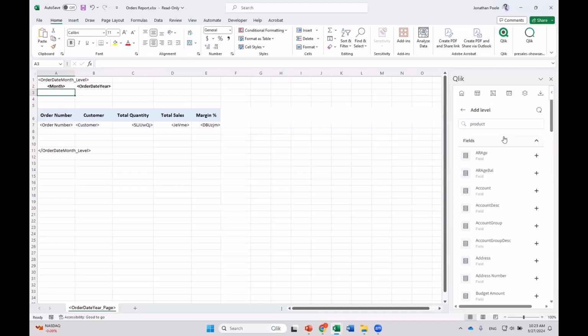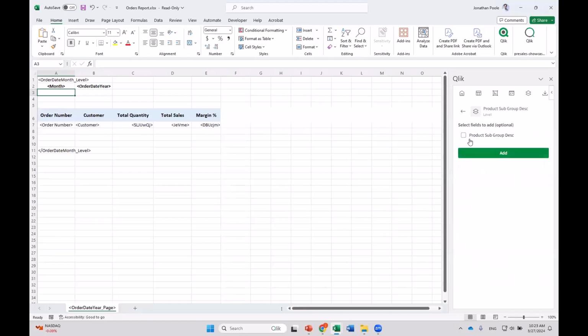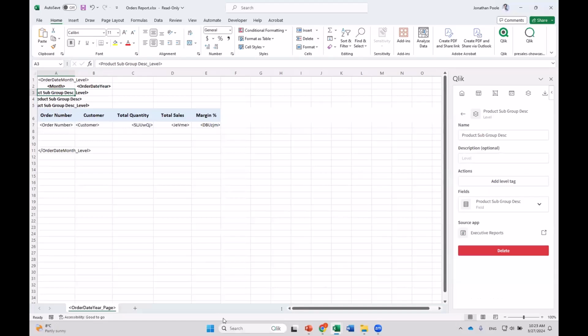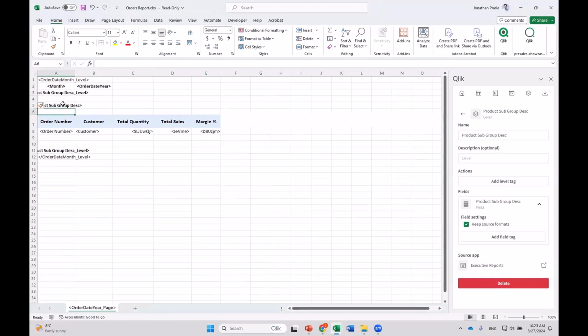And in this case, it's the subgroup description that I'm after. So I'll add the field value as well as the level. This is just like NPrinting, and you can see how they all came in here. I've got my closing tag, which I'm going to move down the line here, and I've got my opening tag. And I think what I'll do is I'll just add one more line so it's spaced out neatly. And that should be enough.